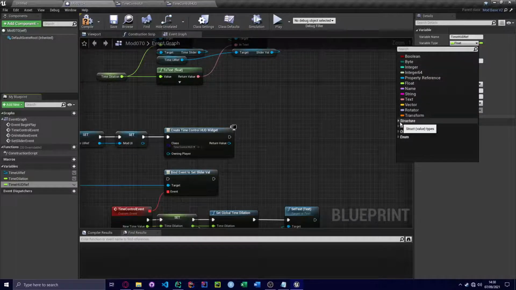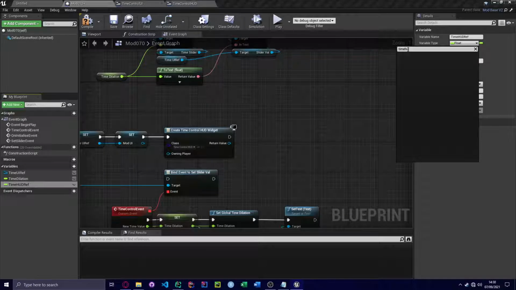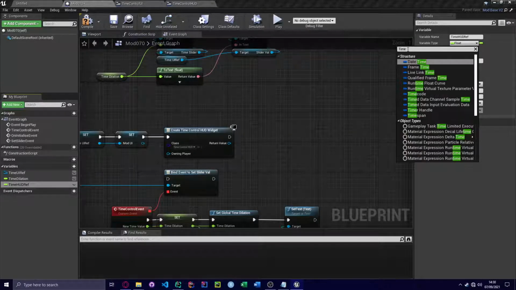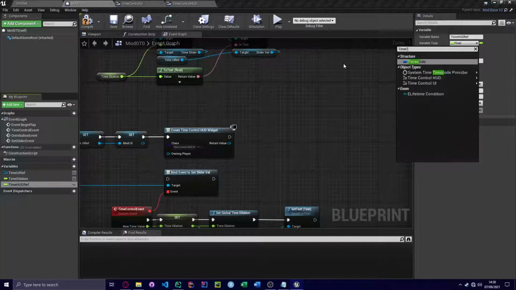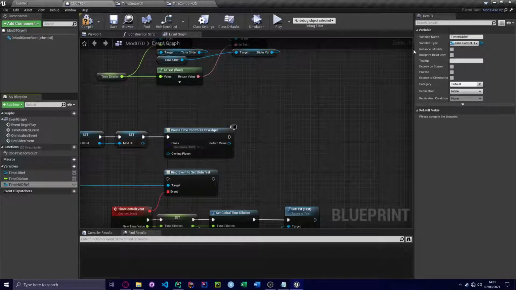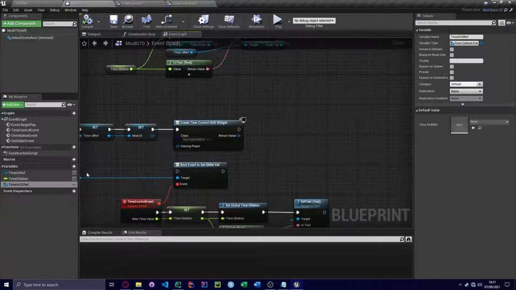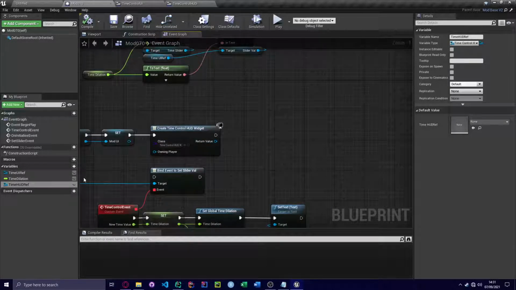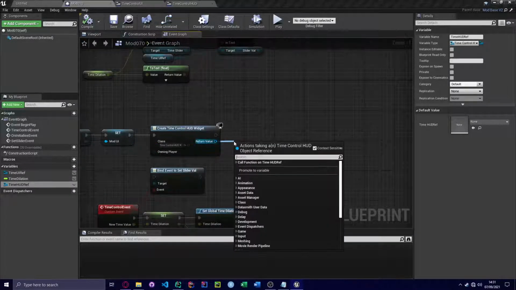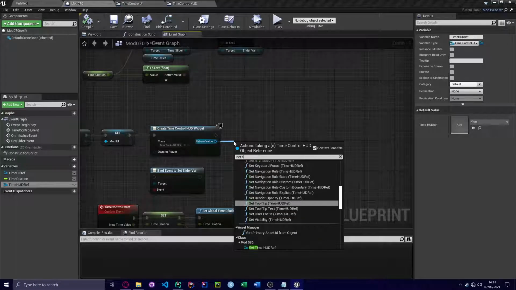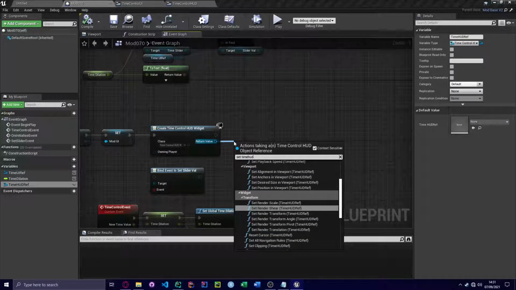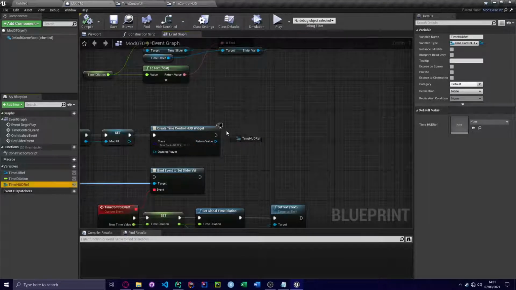And we want to, this needs to be time HUD. Oh, that's why, try and control HUD, there we go. There we go. And now let us drag off this and do set time HUD. Let's just drag that in there, it's easier.